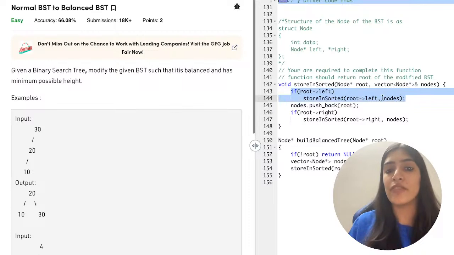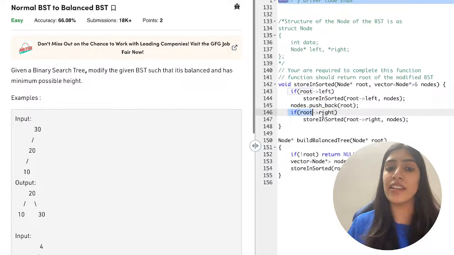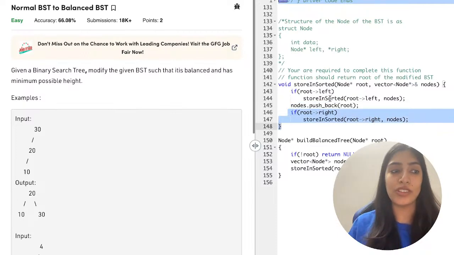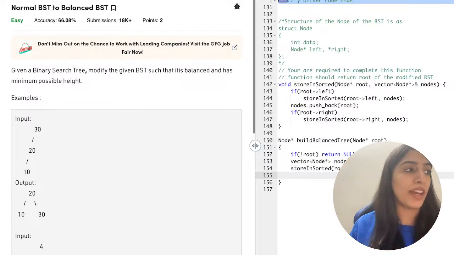All I've done is gone to the left subtree, then I have dealt with this particular node, and then I have dealt with the right subtree. So this is in-order traversal. Now, once we have done this, what do we have in this particular nodes? Basically in this vector, I have stored all the nodes in a sorted manner. Sorted how? Sorted according to their data.